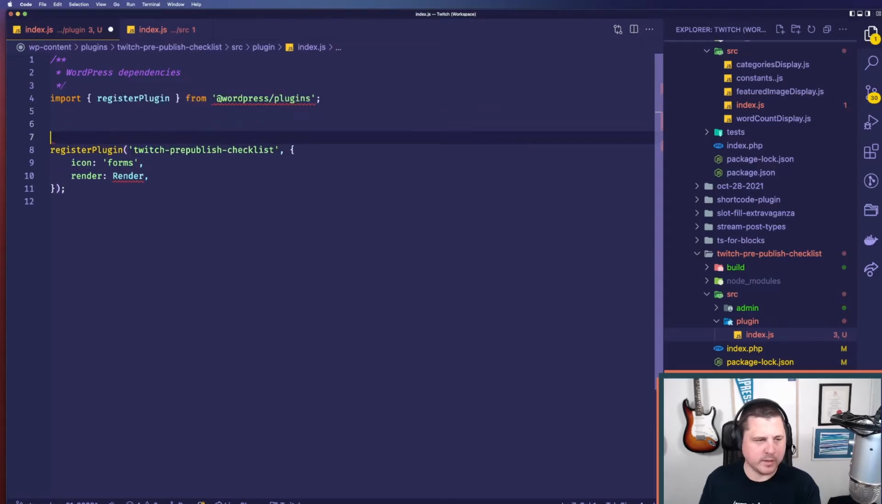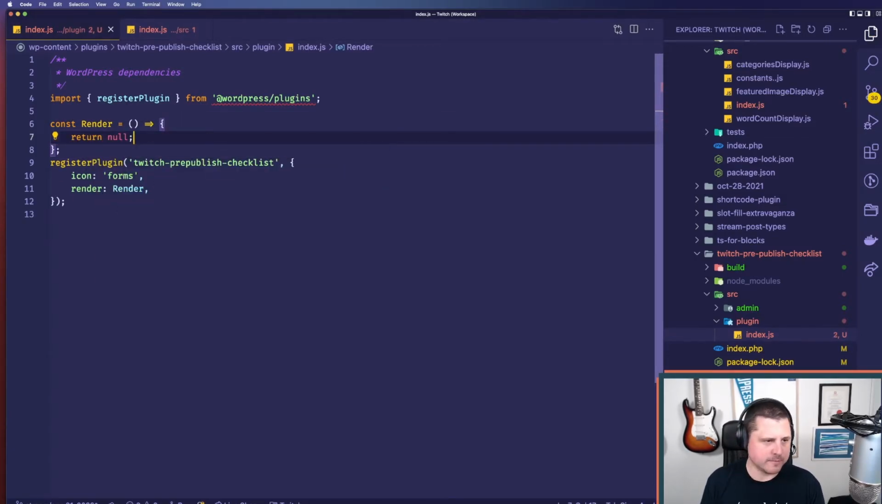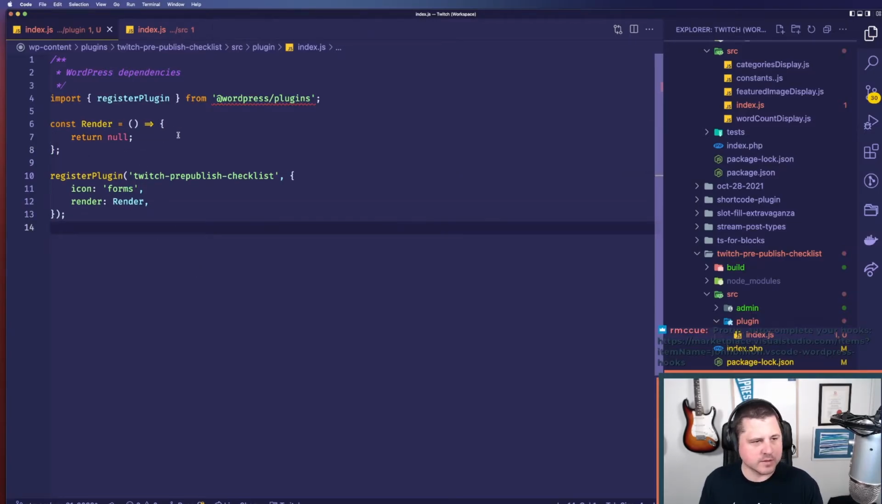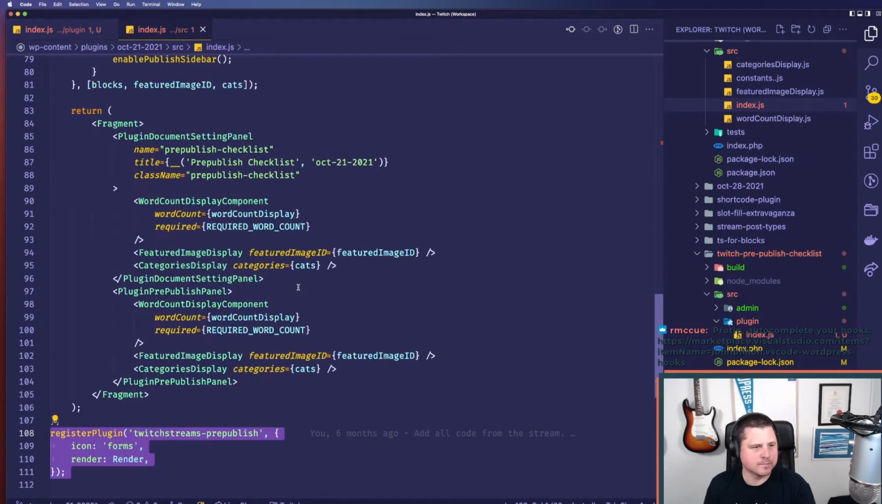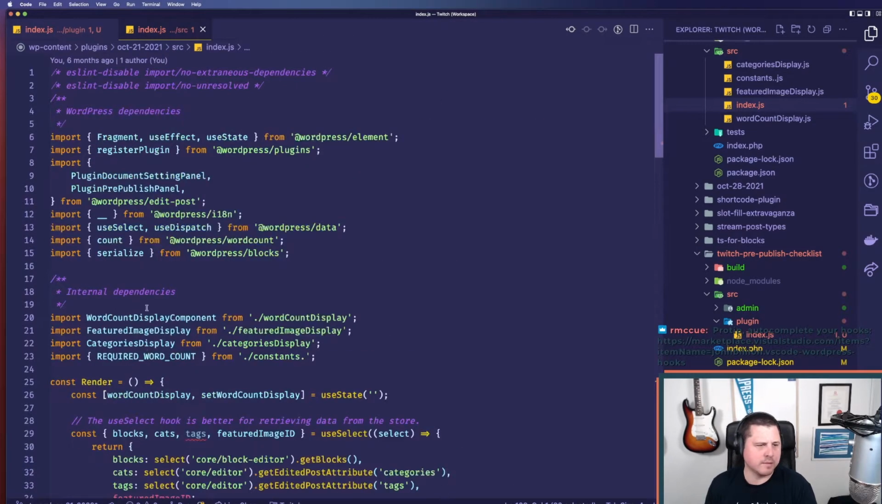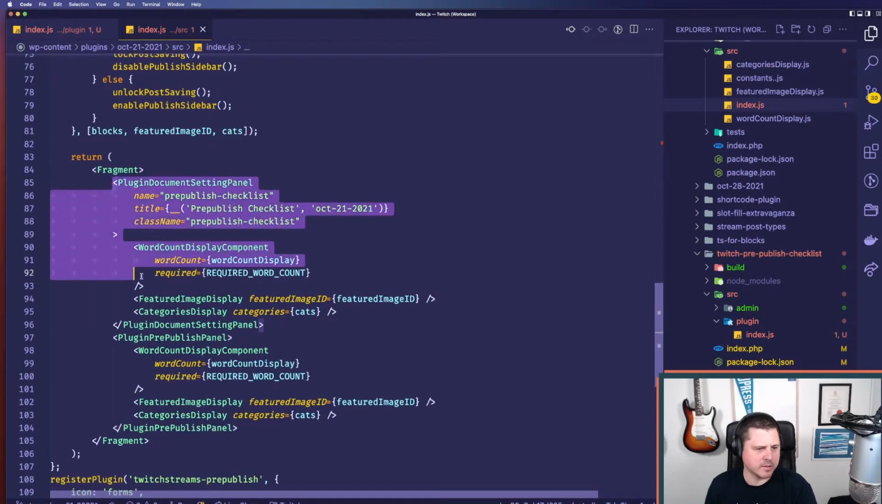And then we need a component to render, basically. So I can just return null here for now, right? So this is going to be the component that gets rendered. Now, are we going to see anything here? So maybe, what's the best way to do this here? I think I'm going to grab fragment. You know what I'm going to do? I'm just going to grab plugin document settings panel.